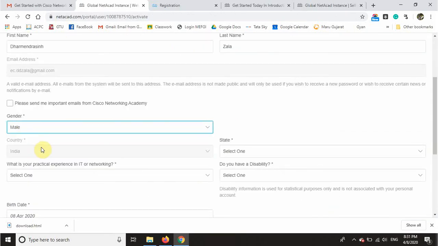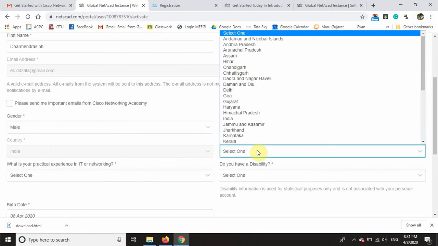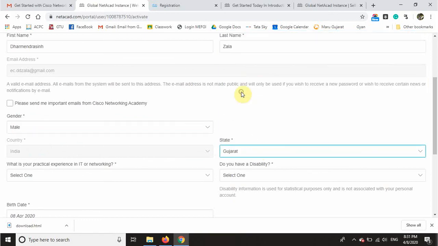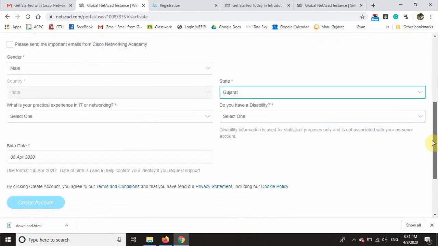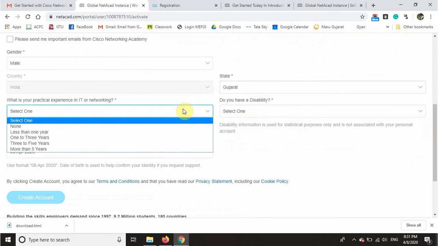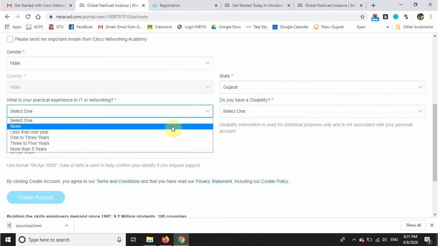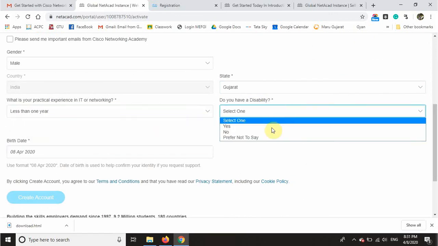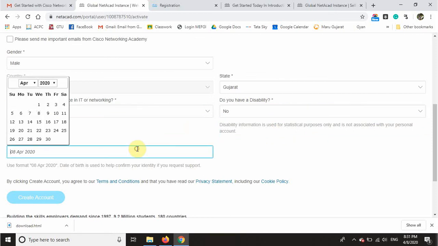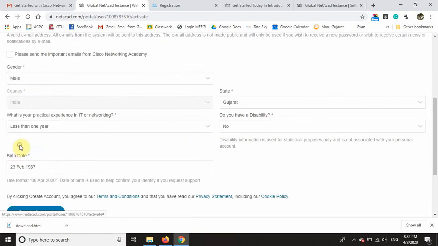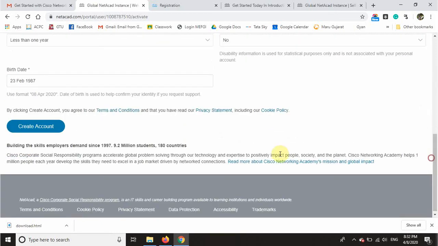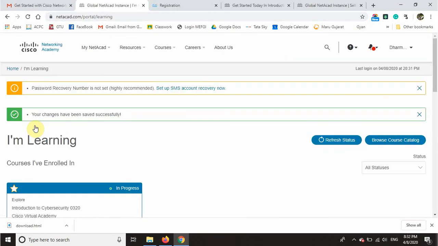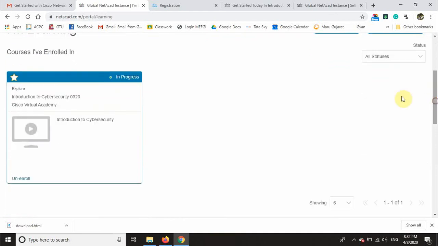Fill here the remaining details like gender, your state, whether you have any work experience, and whether you have a disability. Fill all the details carefully. No need to panic, this is just information. Then your date of birth, and then create account. You will directly move towards the main page where you are going to start learning your course. So here is the main page where you can start learning and explore the data.